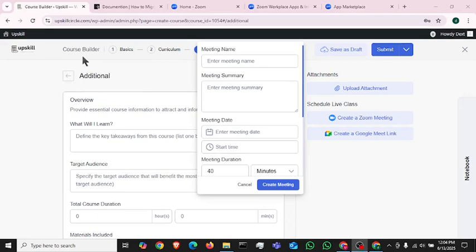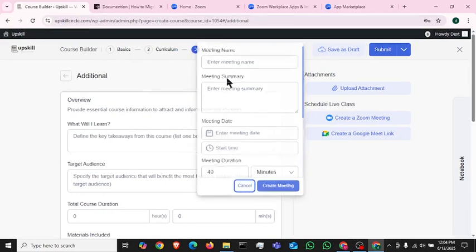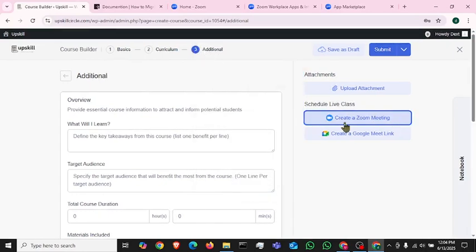So if you already have a course, just come to the additional button over here, and then you'll find the create Zoom meeting. So your students will receive notifications, and when it is time for the Zoom meeting to happen, they will be reminded 30 minutes before the time through email, and also they'll simply be able to click a link and join the meeting directly.